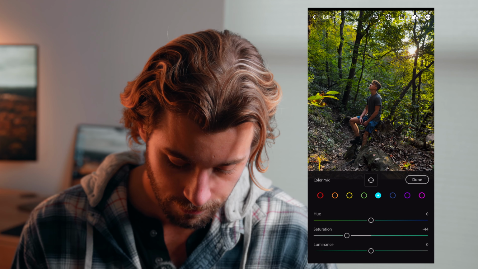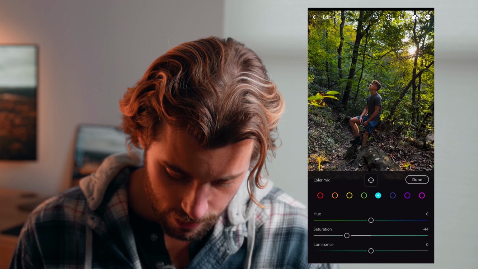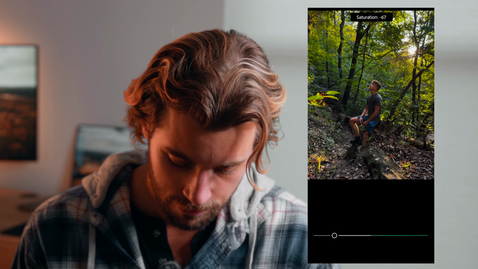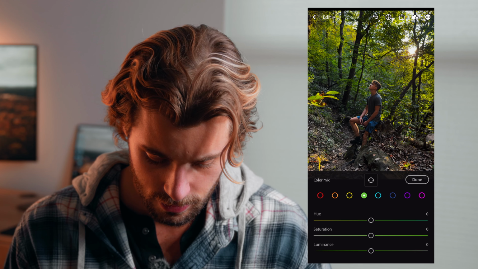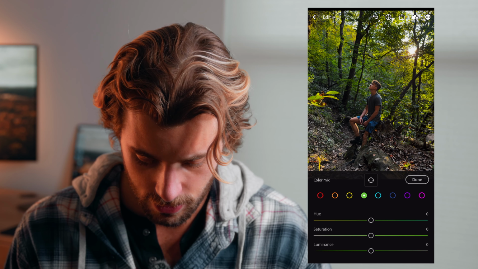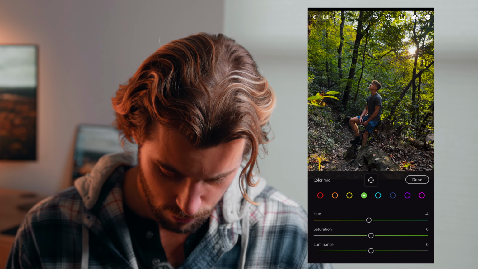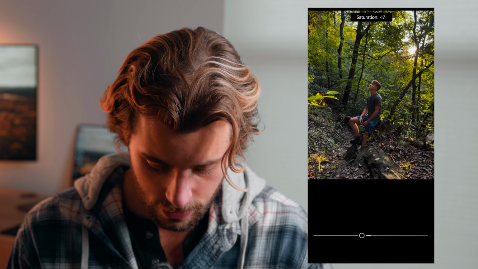Okay, so after that, the light blue or your aqua blue, I bring that down. All right, so obviously we have a lot of greens going on in the image here. What I'm gonna do is take the greens and push them closer to a more yellow look. Bring the saturation down.